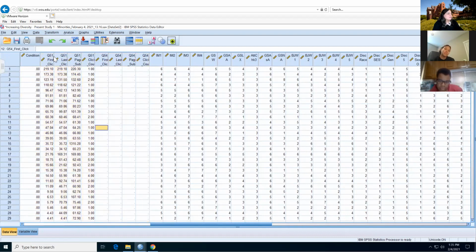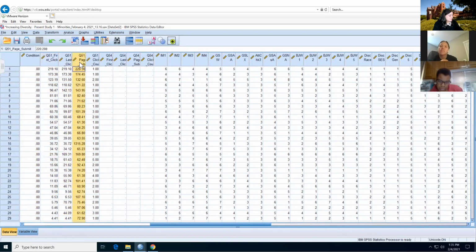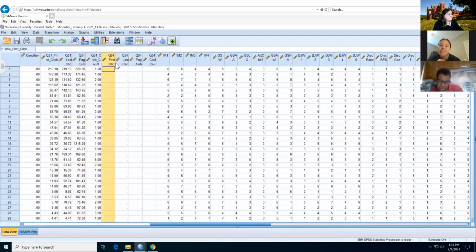So what do you think the first click, last click information gives us? What kind of information does that give us? How long they spent reading it?